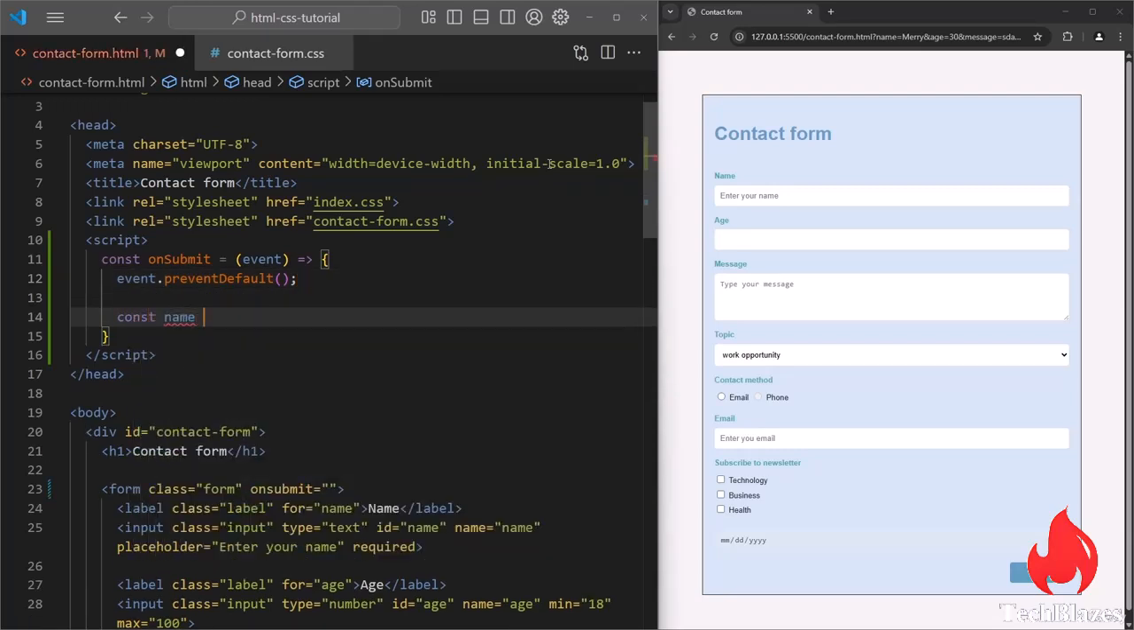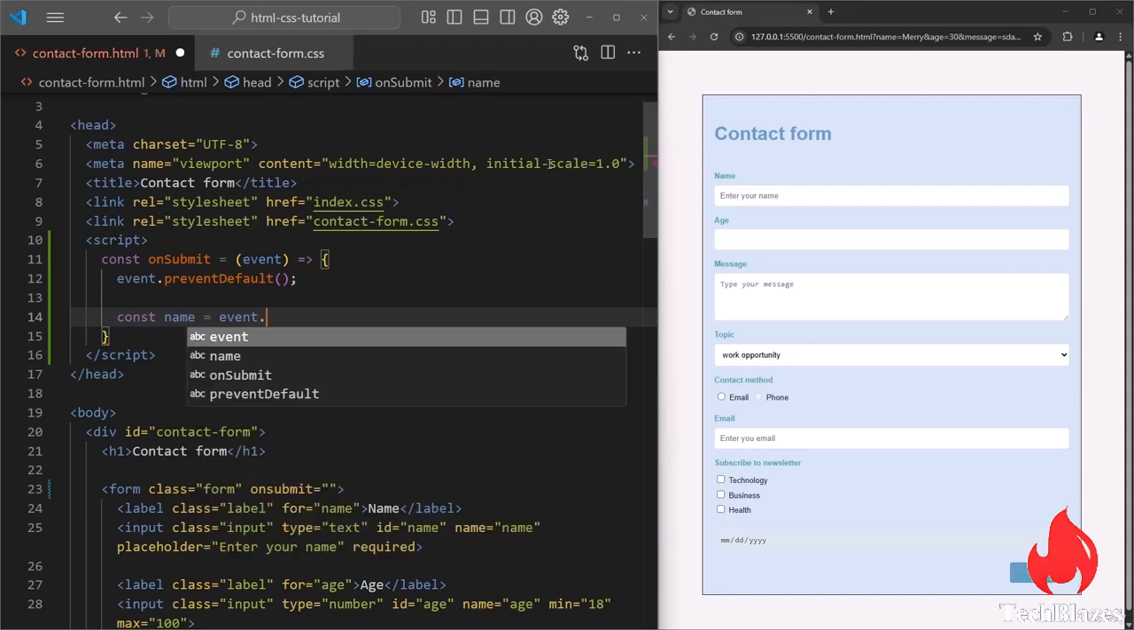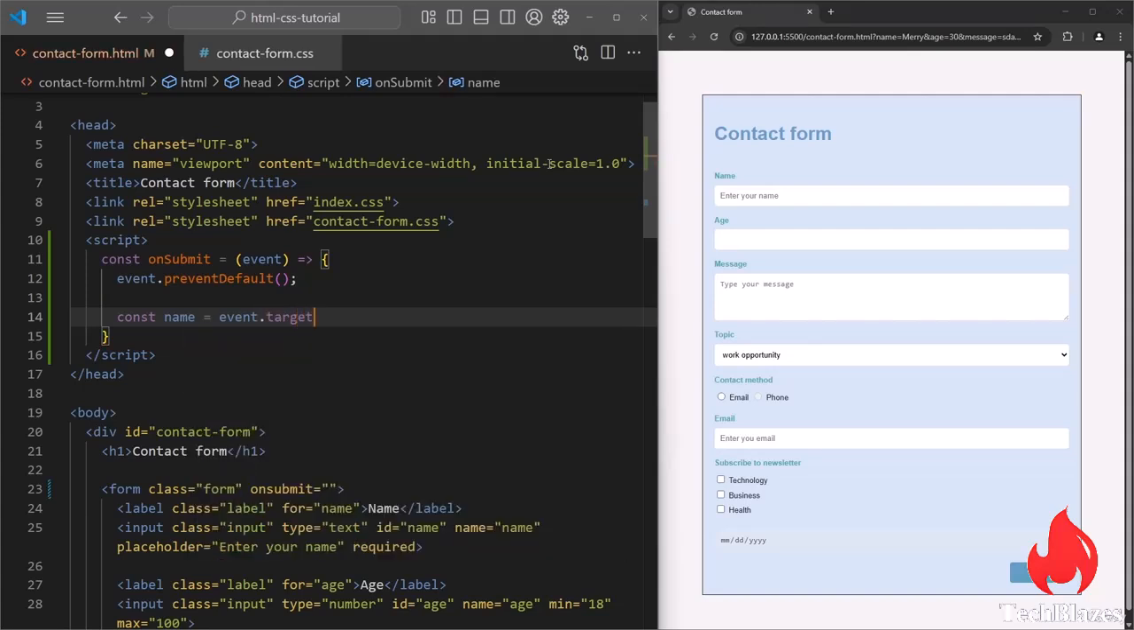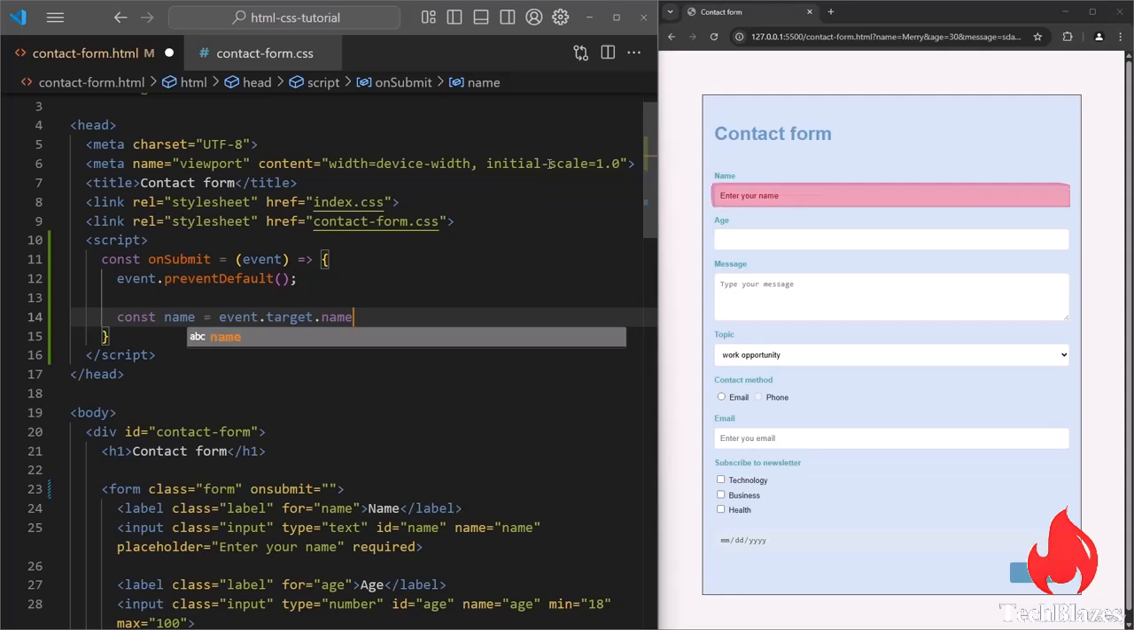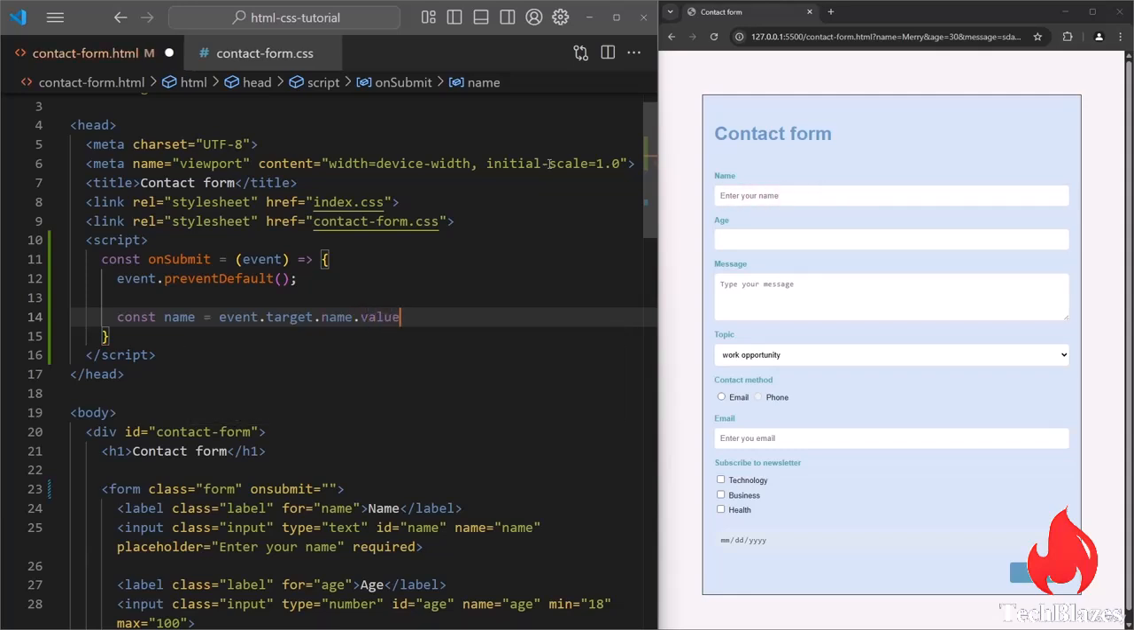const name equals event.target, which refers to the form that was submitted. And then .name selects the input field with the name name, so this field right here.